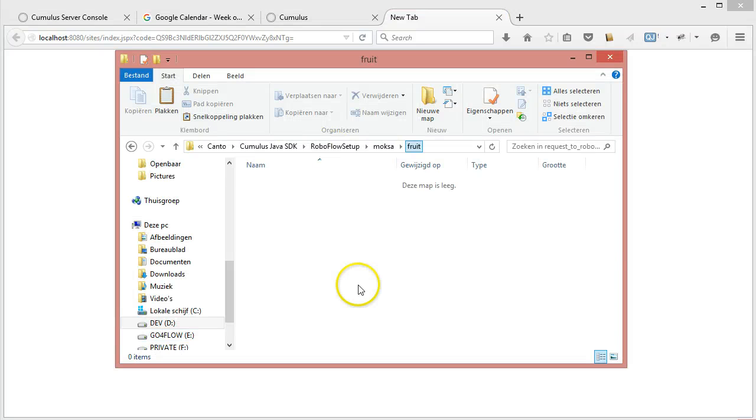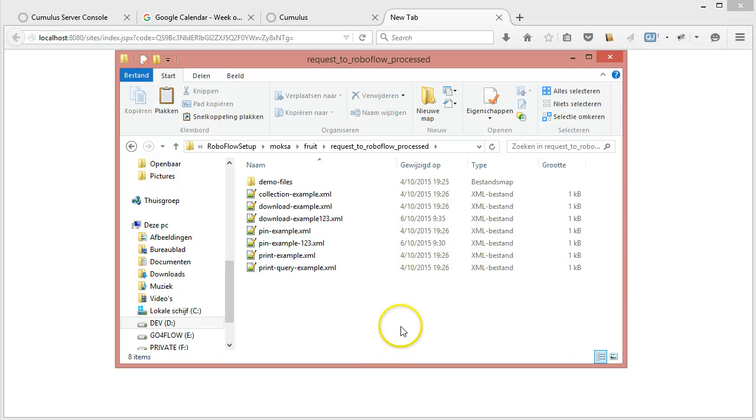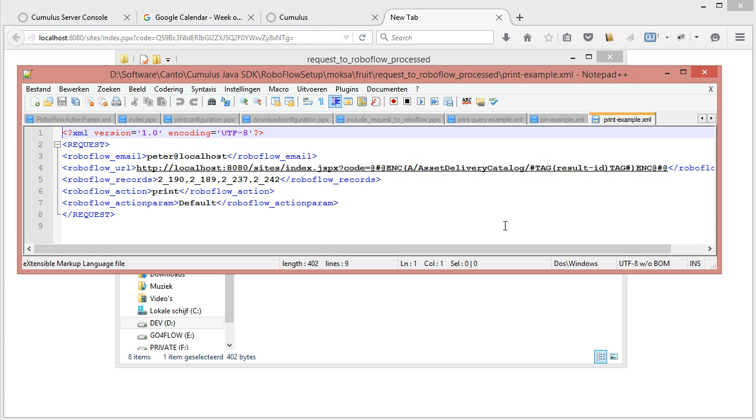Okay, so a third example is that you can have a print template. Maybe you want to send a contact sheet to somebody about a selection of records, instead of just sending a pin collection to your user saying, hey, these are the new photos, or these are the new brochures. You can define a print template in your Cumulus client, and this print template uses exactly the same syntax. The only difference is that here you specify the action print, and in the action parameter you specify the name of your print template that you created.